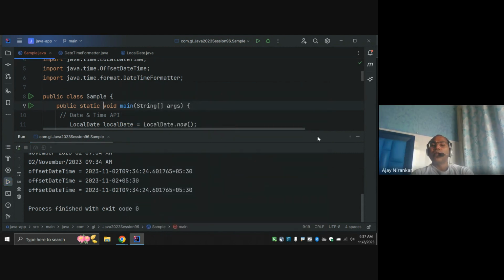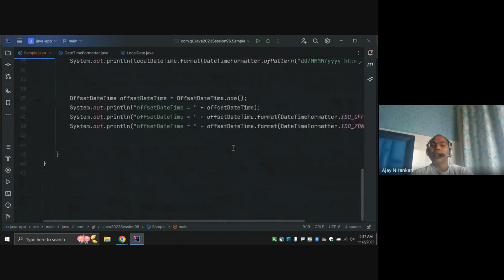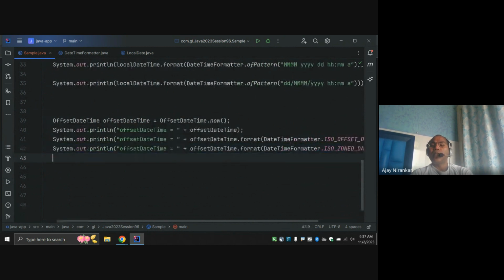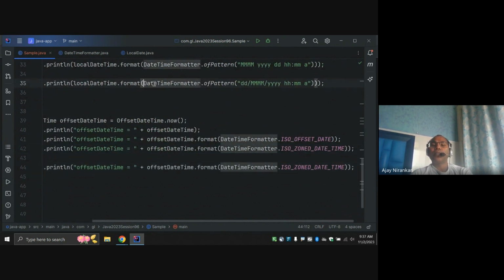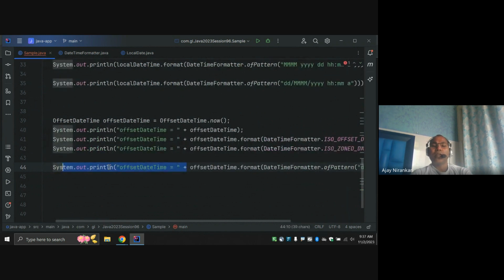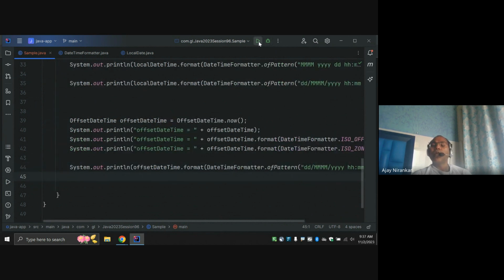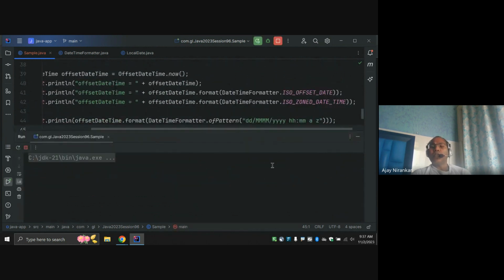Here, instead of this, I can give my custom pattern. This is my custom pattern, and I can say, you can use this pattern and just print. And here, instead of A, just add the Z, right? So they give me some options. You can just explore possible combinations, depending on the situation.